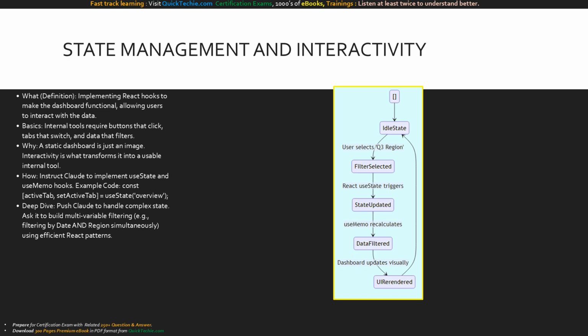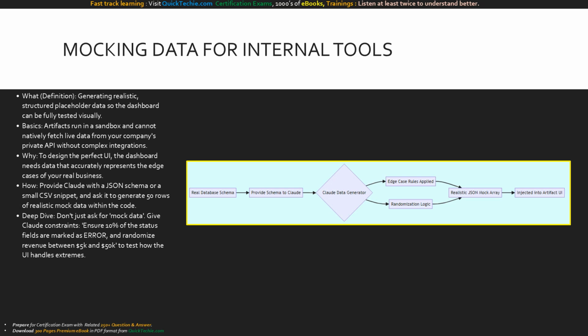Claude builds this entire event loop for you automatically when prompted correctly. To properly build and test an internal tool, it needs data. However, the artifact environment is a secure sandbox. It cannot natively reach out and pull live data from your company's secure database. The solution is mocking data. We must generate realistic, structured placeholder data within the component.